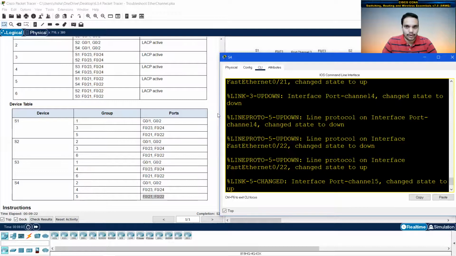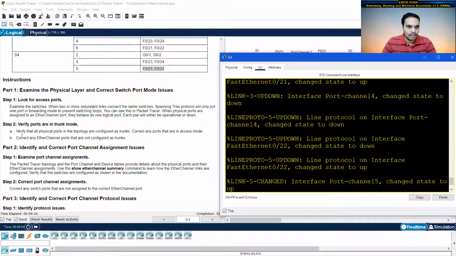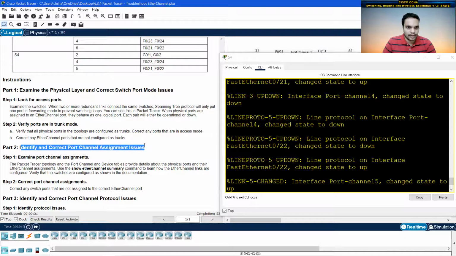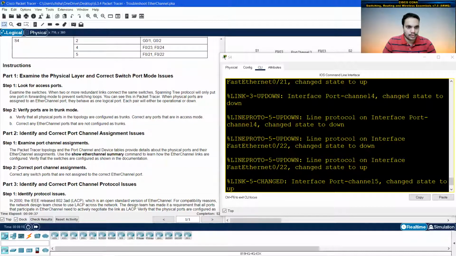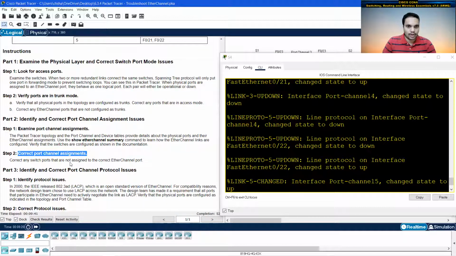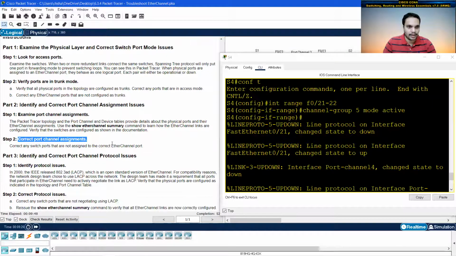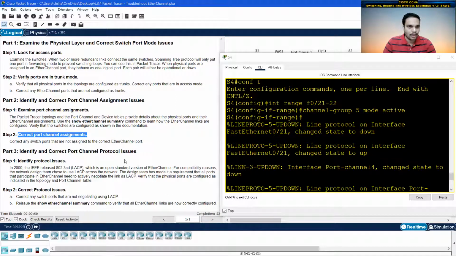Now this is what I found out. Let me see what. So these 2 steps, I think I did it, and it is also asking me to identify and correct port channel assignment issues. Use the show etherchannel summary and correct any switch ports that are not assigned to the correct EtherChannel port channel. I think we just did that on S4.